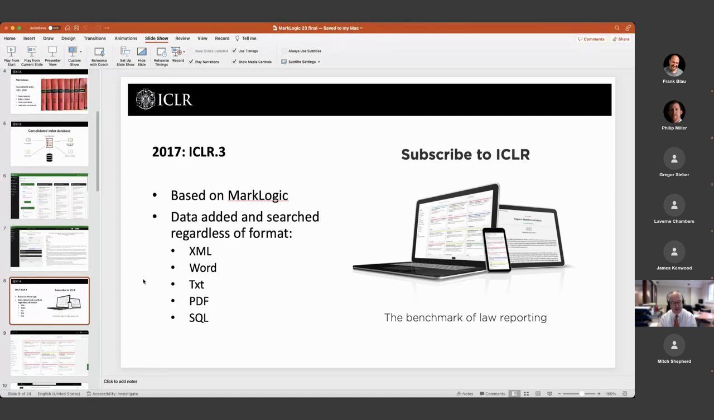I think in about 2016, a MarkLogic conference that we went to. And that was the moment when I saw the light. It was explained that you could have all these different types of content, XML, case reports, PDFs, Word documents, text documents, and SQL databases, all that. You could bring it all together and do a search across everything.